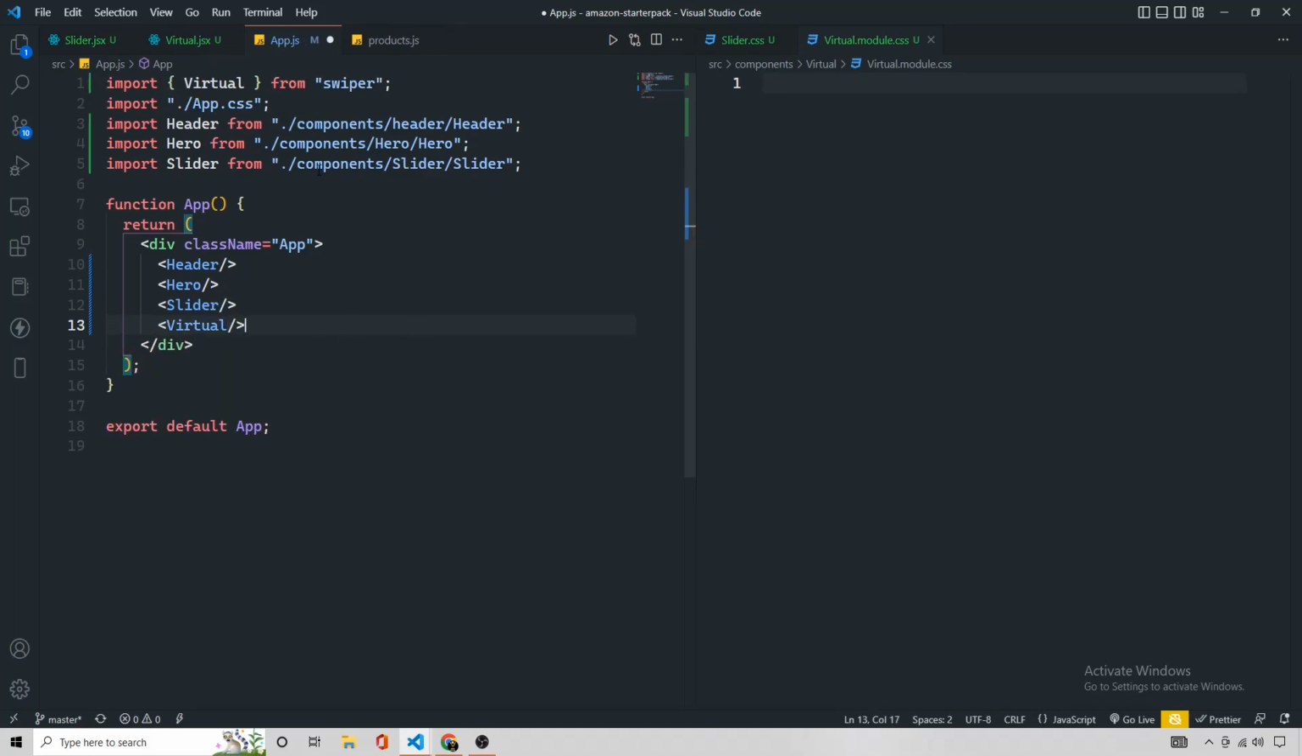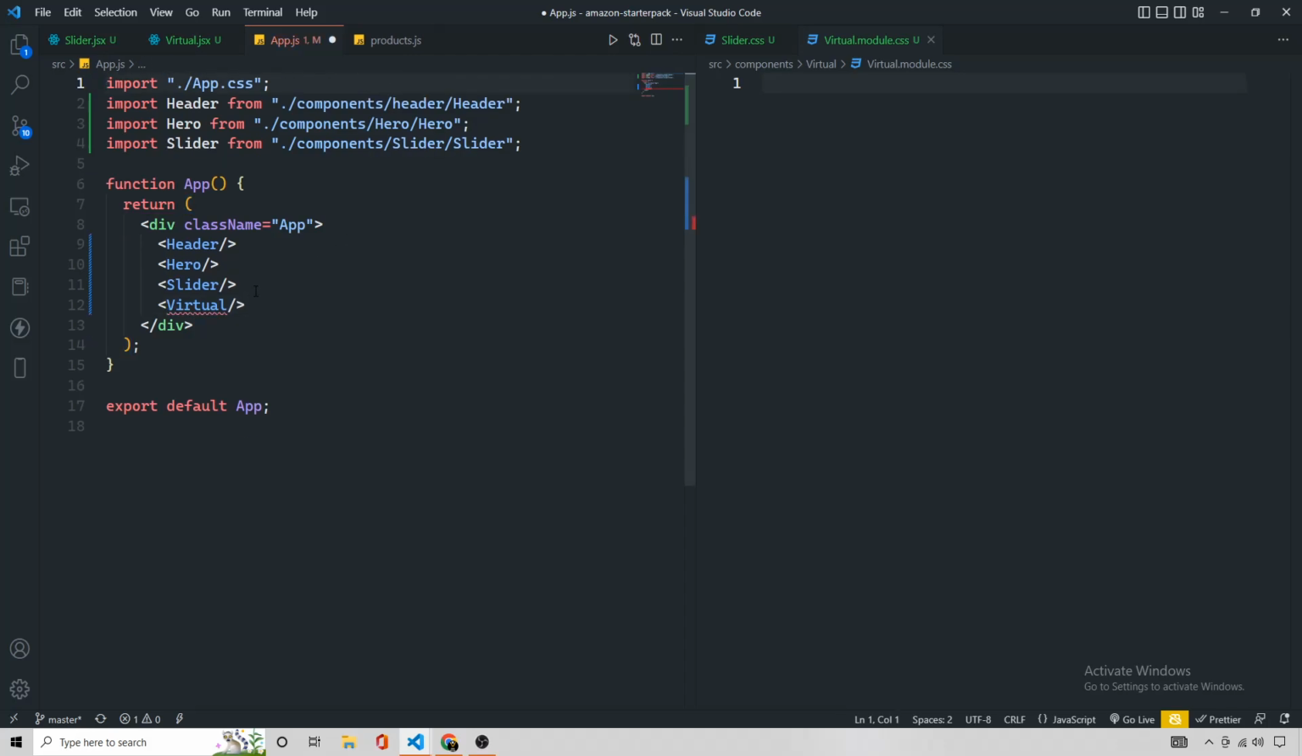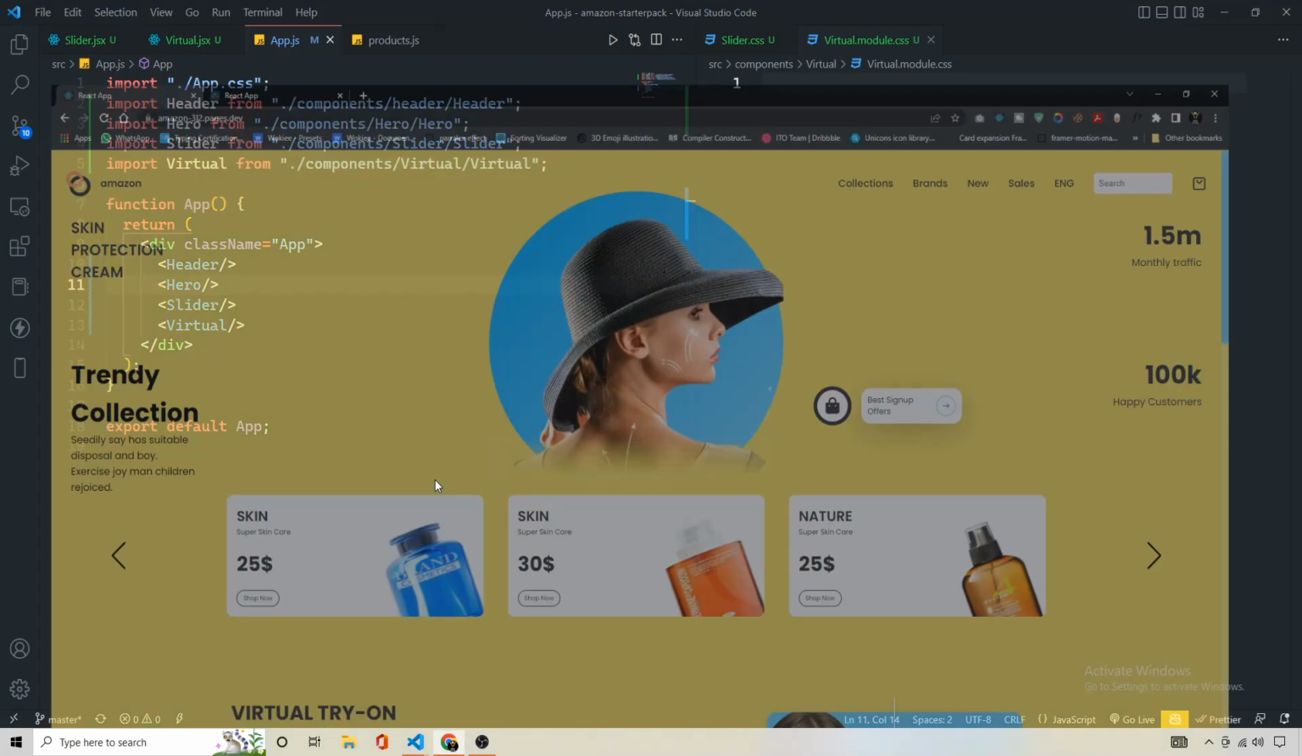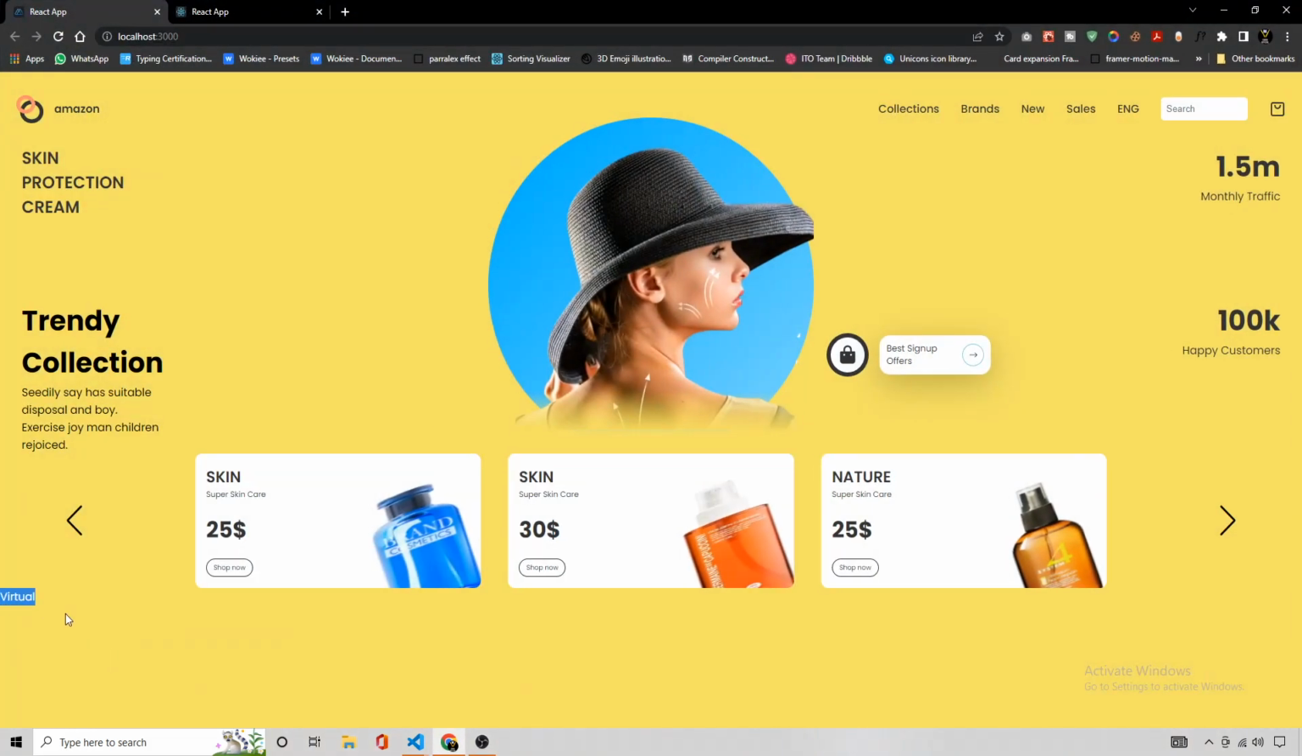Yeah, okay, so it has imported from the Swiper library, but we want it from our components folder like this one. Let's save this and have a look here. Yeah, here it is saying virtual. This means this is imported successfully.